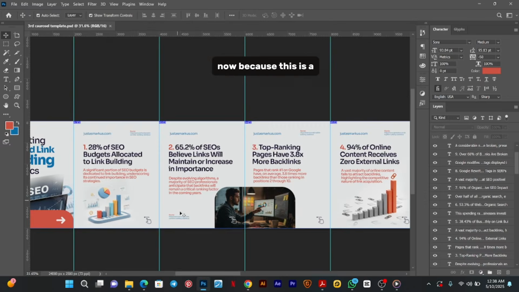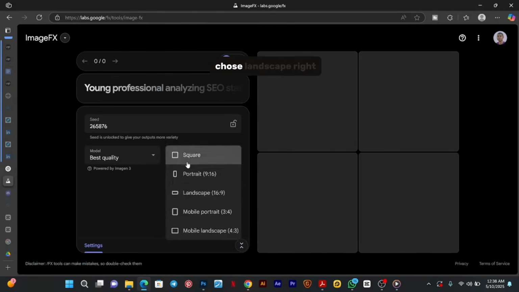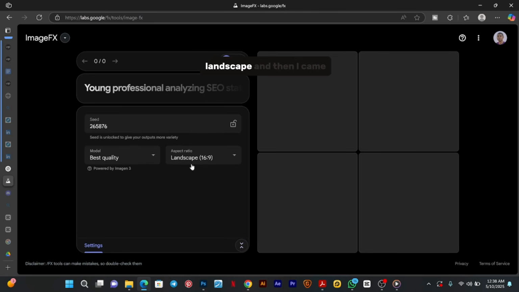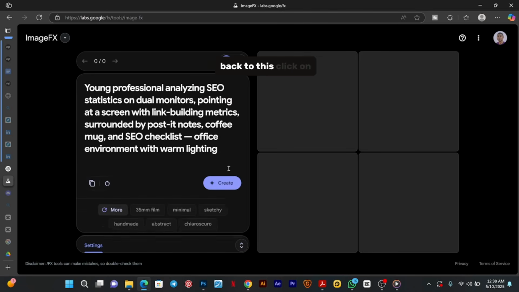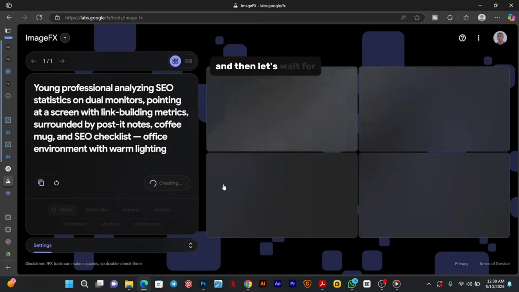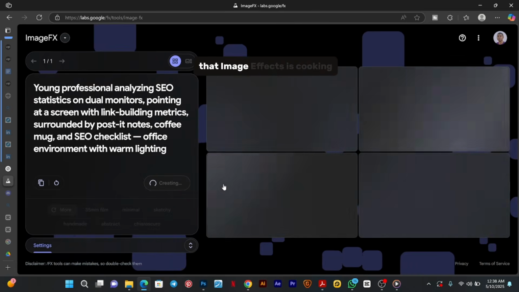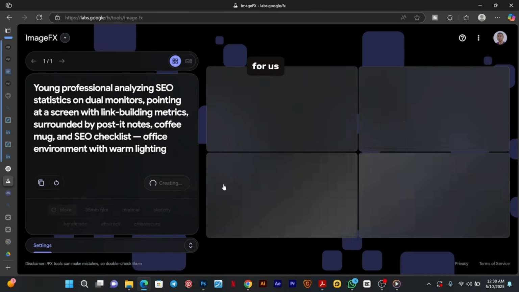Now, because this is a carousel, and there are some other texts that are going to be here, I still wanted space on the slide where I can put the text, so that I do not have to remove the text and replace it with the image, or replace one for the other. So that's why I chose landscape. And then I came back to this, clicked on create, and let's wait for the magic that ImageFX is cooking for us.